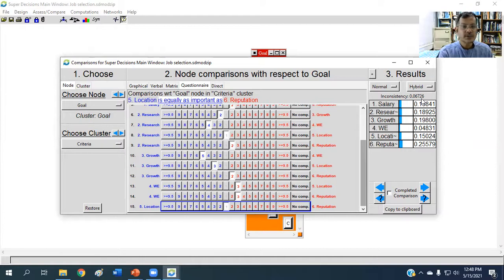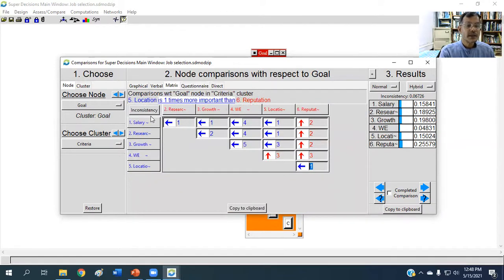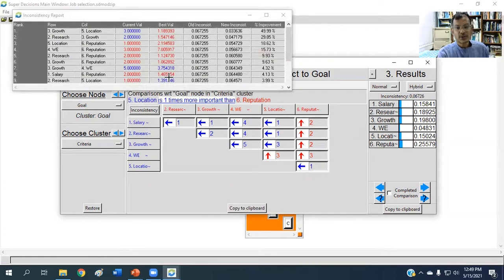The question is how to revise. We have one way here. We click matrix and then click inconsistency. There are two options. We can click inconsistency report, and it will give us the whole list of options to improve the inconsistency. So let's take the first one. Growth versus location, at this moment, the number is three.